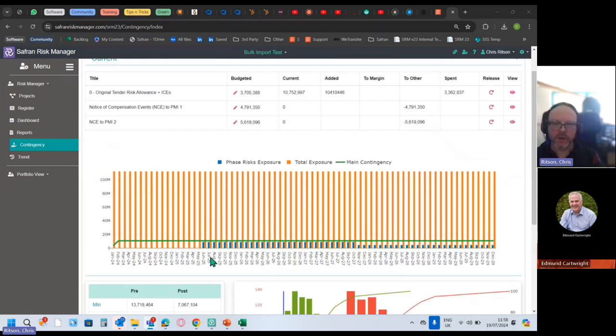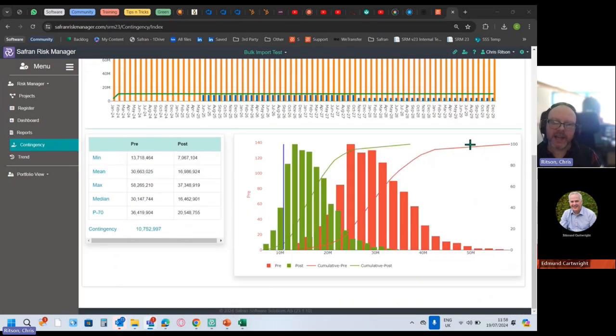So the blue represents the phase. You can see the height of the bars are lower here, but total exposure over a very long duration project is very, very high. So adding all those bars together gives you the total exposure, I suppose. And then you can see the mitigation again and what the probability or suitability of that is.